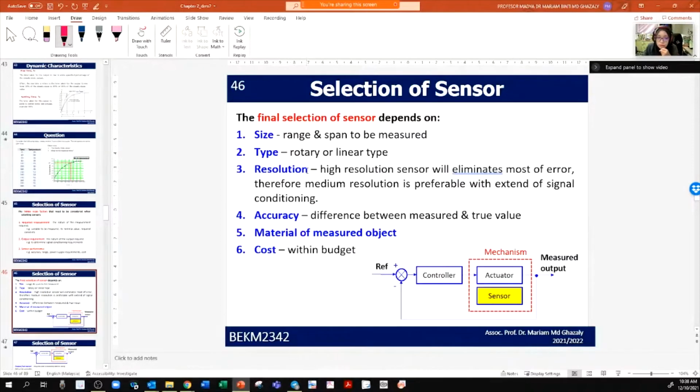Next is the resolution. Higher resolution, as mentioned, will eliminate most of the error, because resolution means that you can detect very small displacement. Accuracy is the difference between the measured and true value. Accuracy is the plus minus just now, plus minus 2 degree. You want the accuracy to be much smaller. Plus minus 0.1 degree is much better than plus minus 2 degree, because you want an exact value if possible.